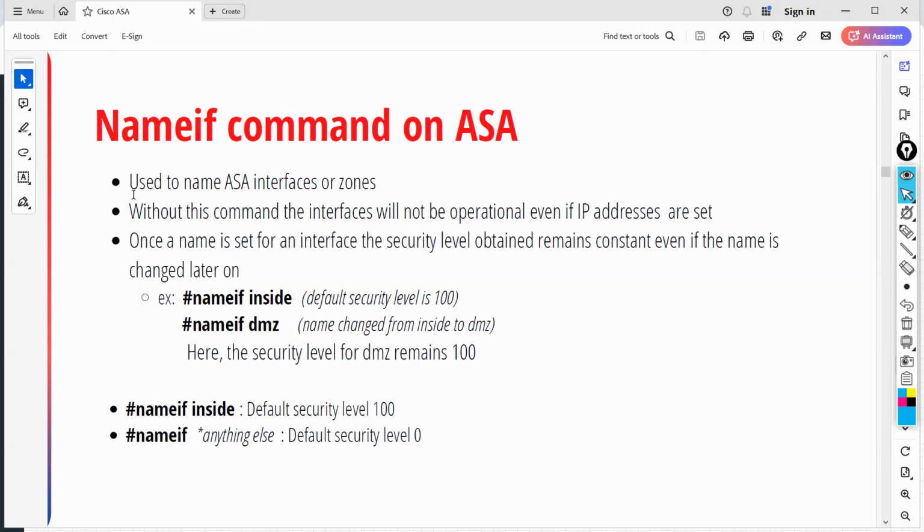You can see the nameif command is used to name the ASA interfaces or zones. Without this command, the interface will not be operational even if you are setting up the IP address. So even if you set the IP address, the interface will not be operational, and there will be no communication by default.